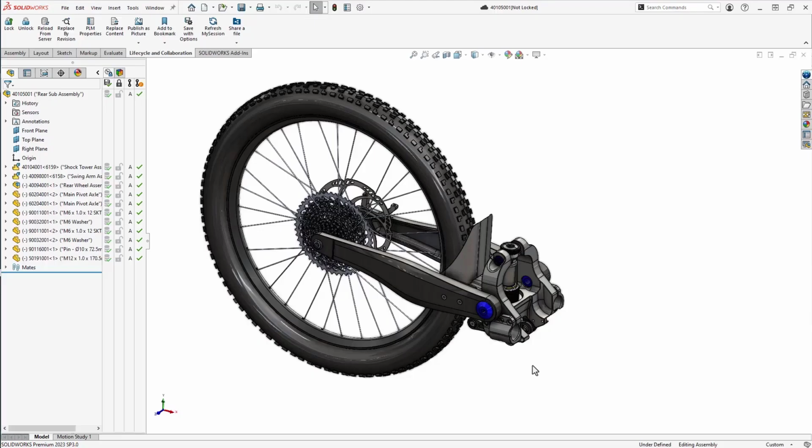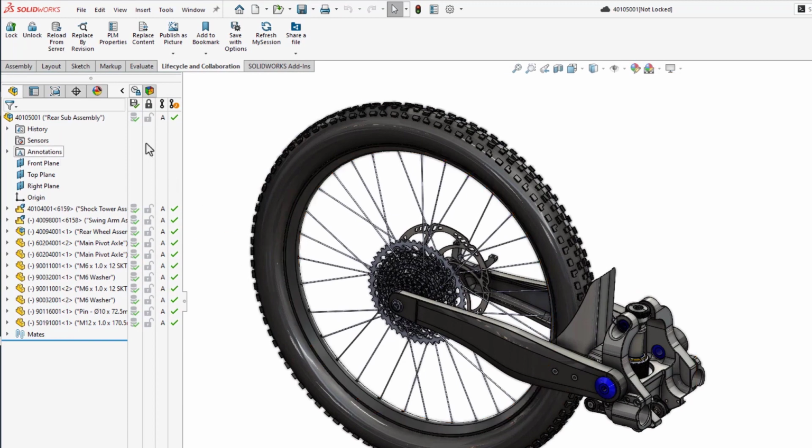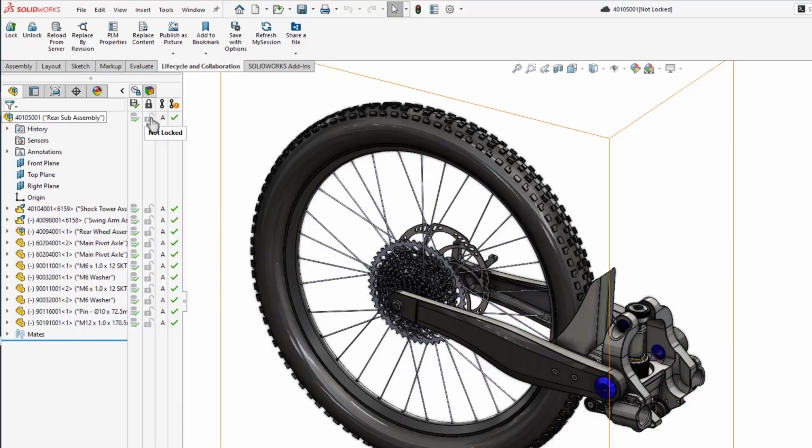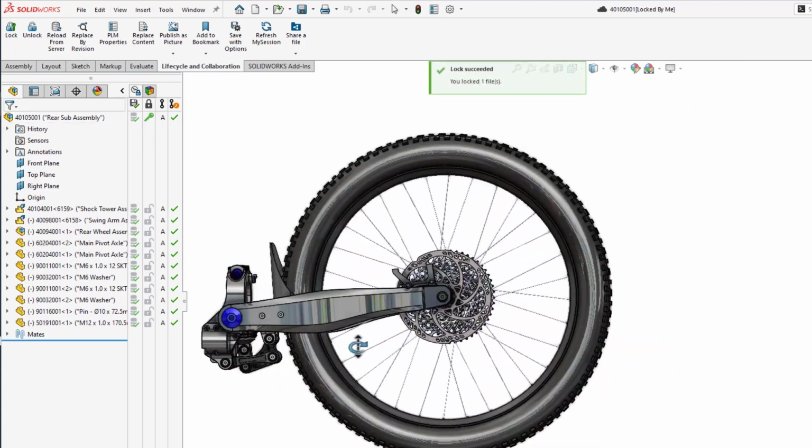For a quick check on the 3D Experience information, you can go over to the Feature Manager and expand the lifecycle columns. Same four properties are here, and you can even lock or unlock a file directly from that list. In fact, since we're going to make a change to the assembly, let's lock it now. Now only I can make a change to that file.